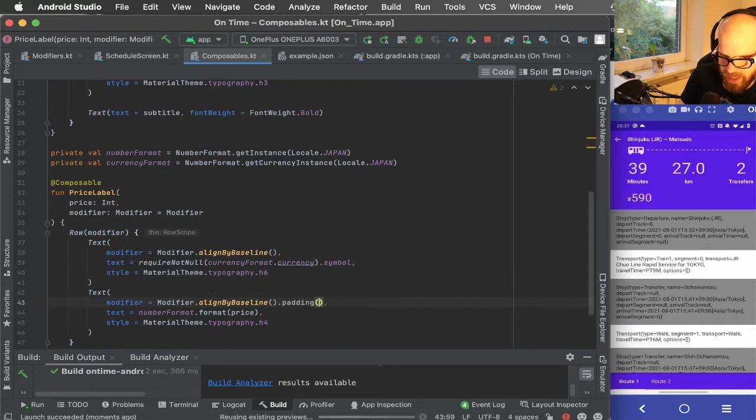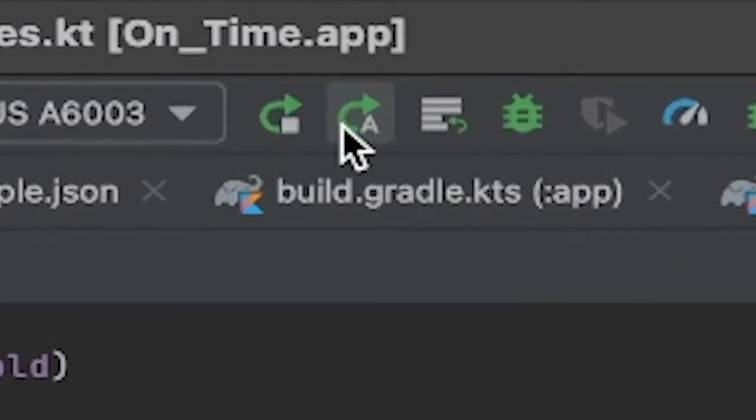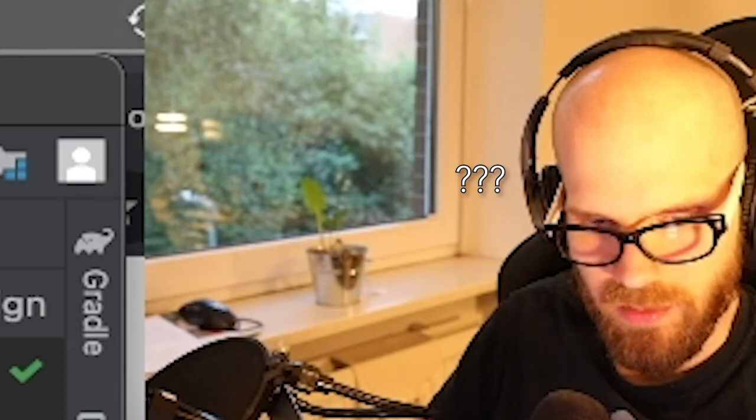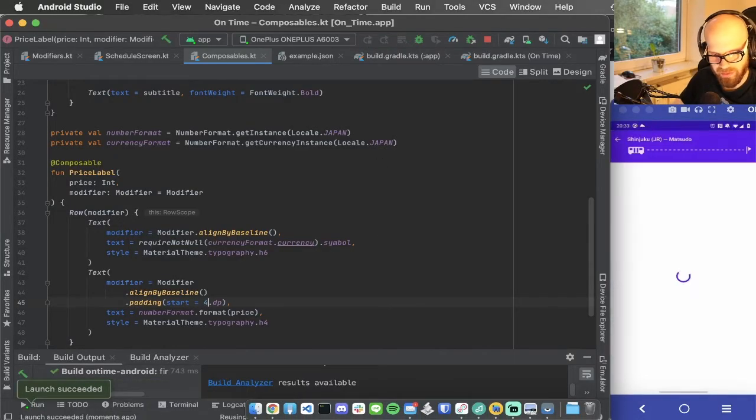Need a bit of padding here. Just a little bit. Yeah, I'm not yet sure how to format this. I don't want to have 4 prices next to each other on that row. That kind of looks dumb. That padding is too big. Okay, apply changes is working great again with compose. Perfect.